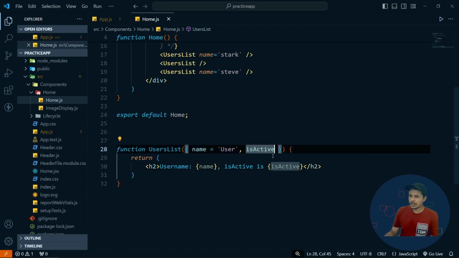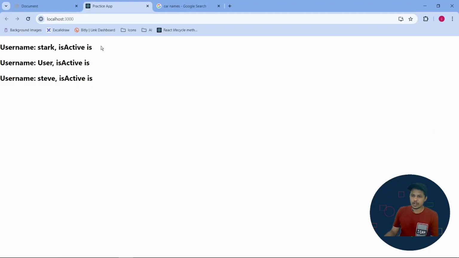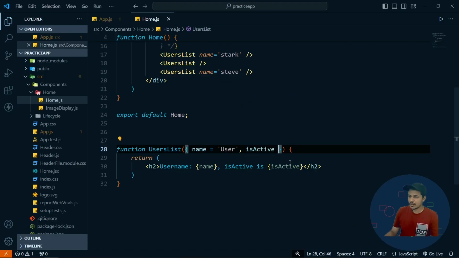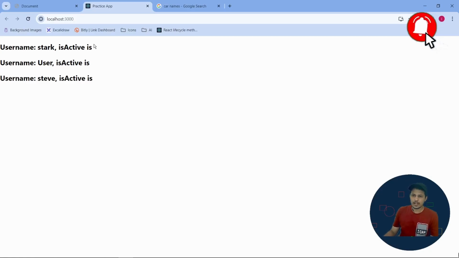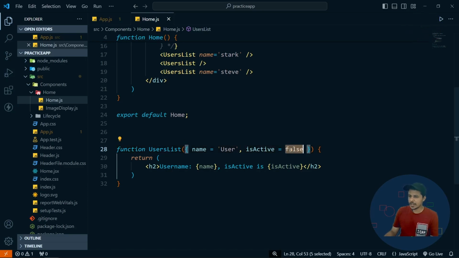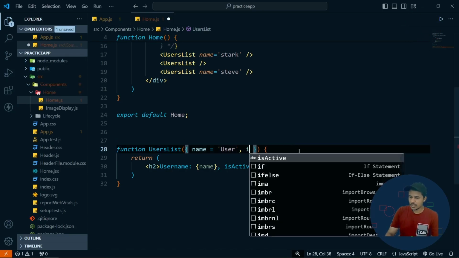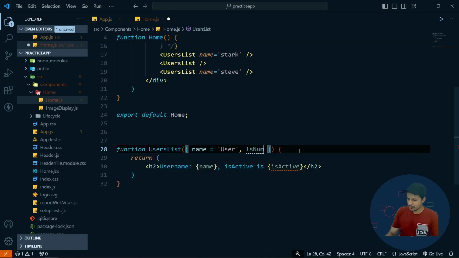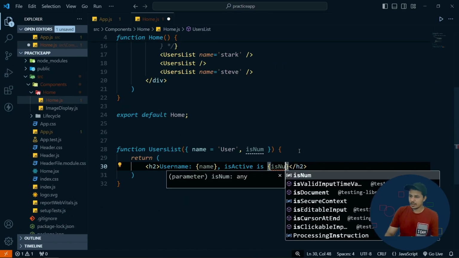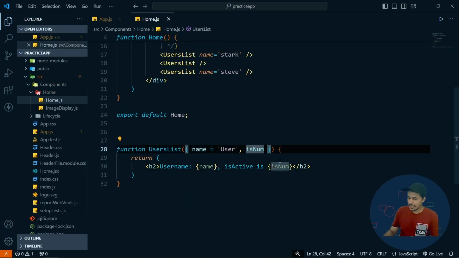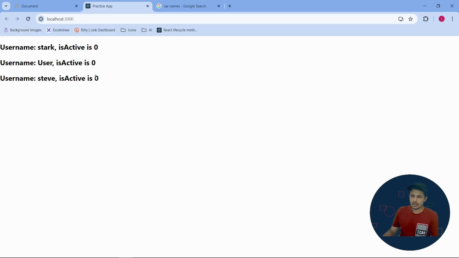Okay, so right now you see if I go back, it will not show anything. The same thing we can do here. By default I want it to be false. So if I go back, nothing will display because we are getting the false value. But let's take is num, because this is a boolean value, right? It will not show us. So by default I'll say is num is 0, and it will come as 0 for everything.